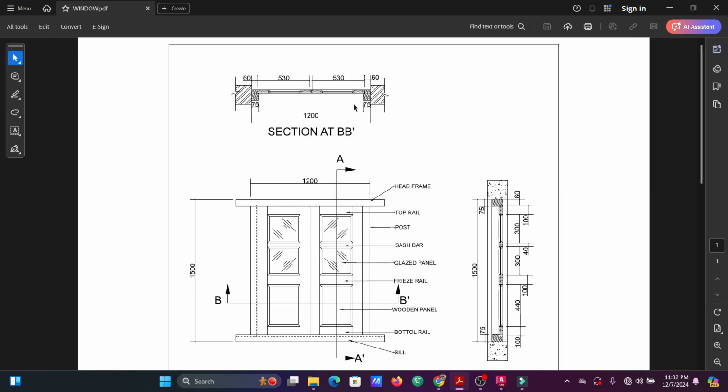The distance is not clear here. So we need to just assume a certain distance. Let's keep it 100.